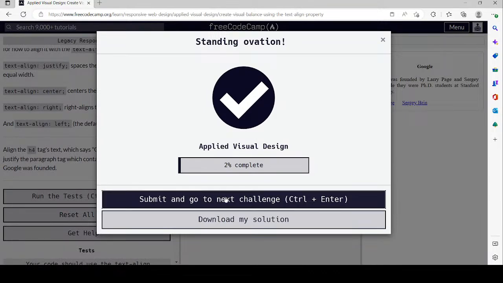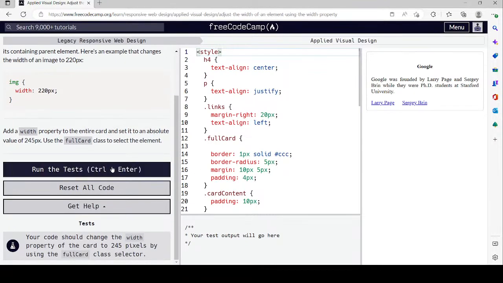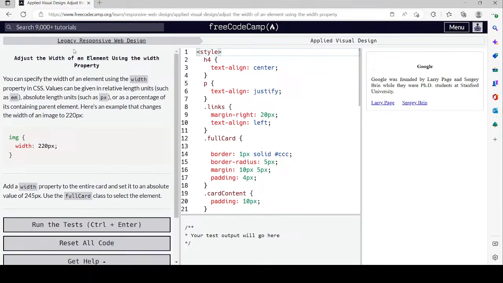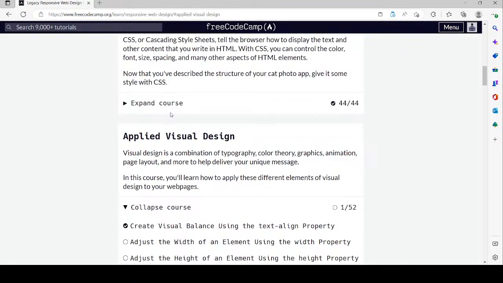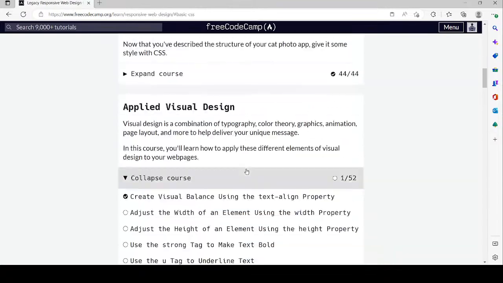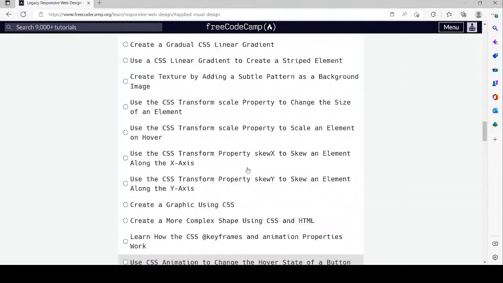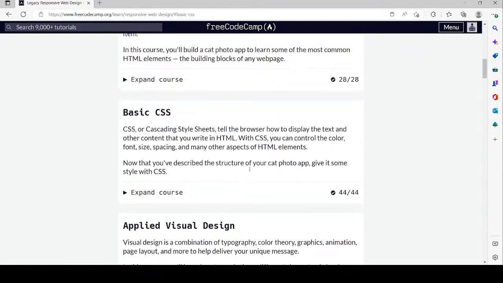Oh, hold on. Are we... So we just finished basic CSS. Alright.